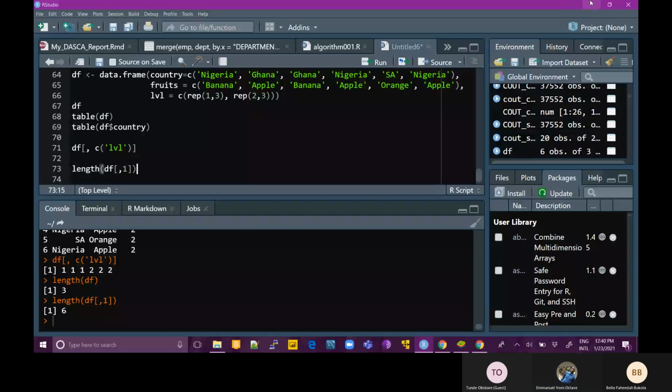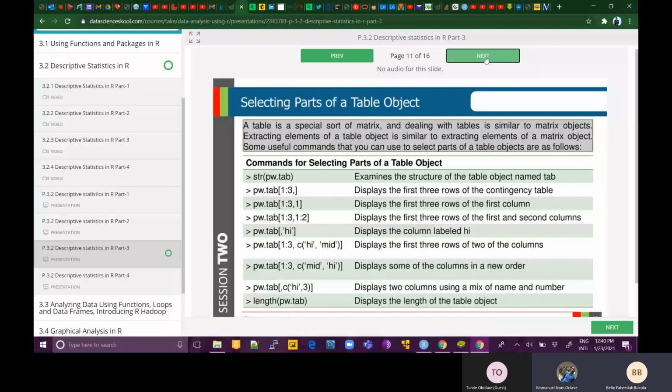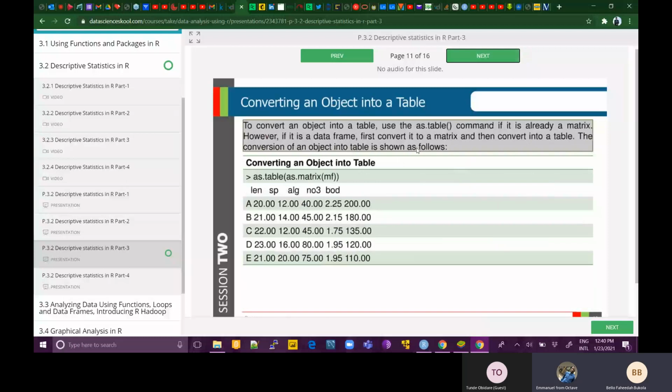Okay, so converting an object into a table. So let's say for example you have a data frame. You can first of all convert it to a matrix, then from there convert it to a table. It works that way.